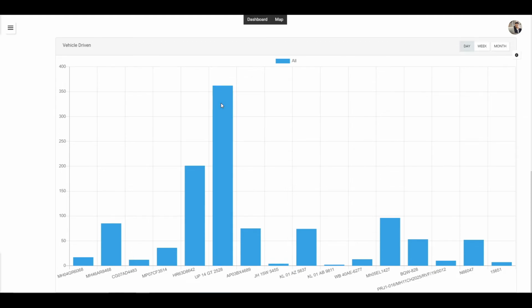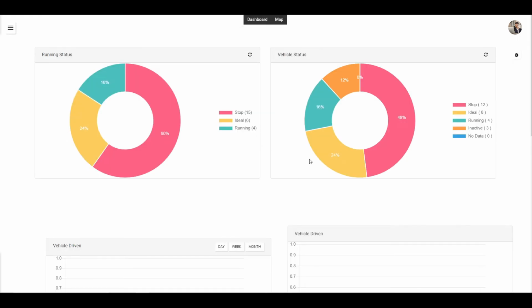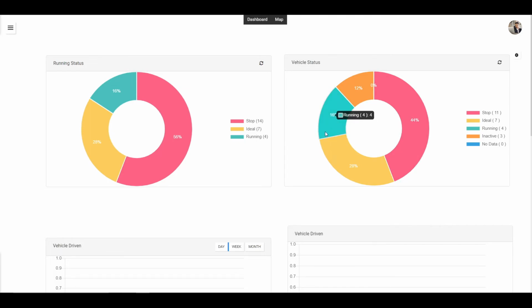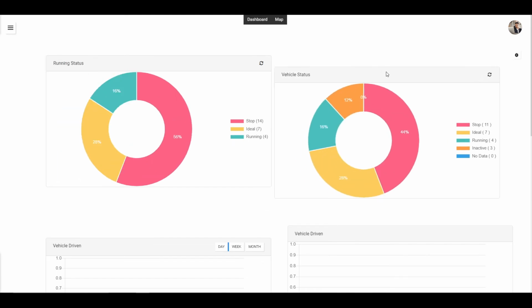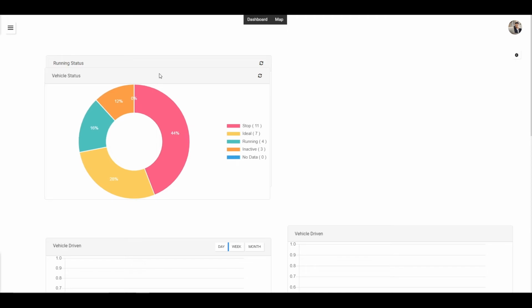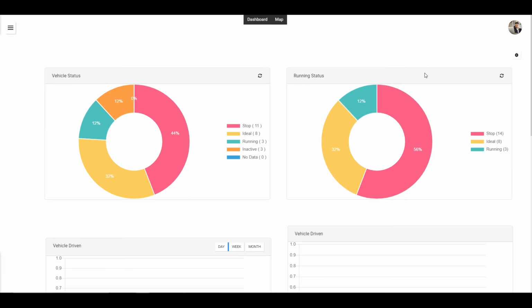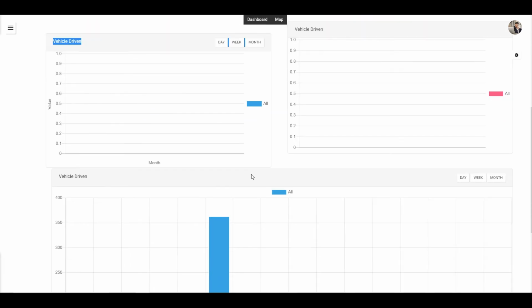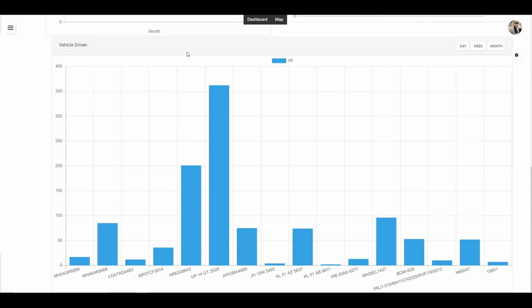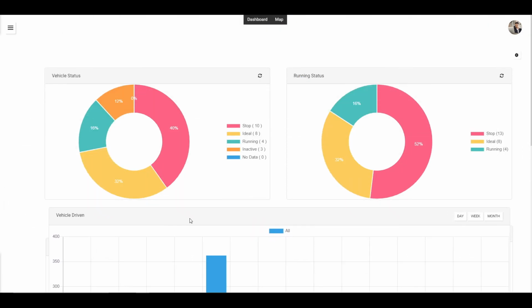And the number of that particular vehicle will appear here. In our software, there is also an adjustable option as per your convenience. You can put any of the graphs anywhere. What I am saying is, like I want this vehicle status graph to be here, so I will simply drag this graph from here to here. And I want this vehicle driven graph to be here, so I will simply select this vehicle driven graph and put it here.